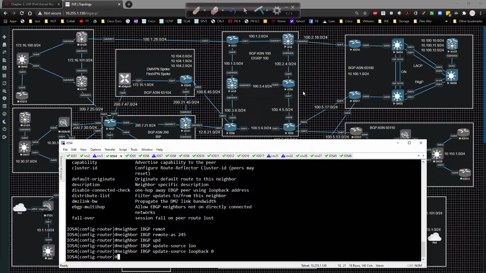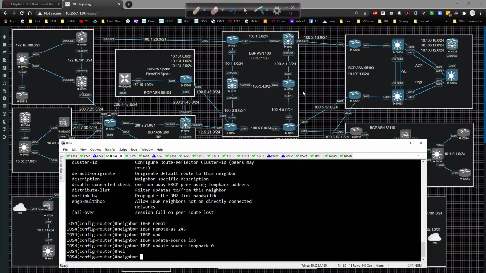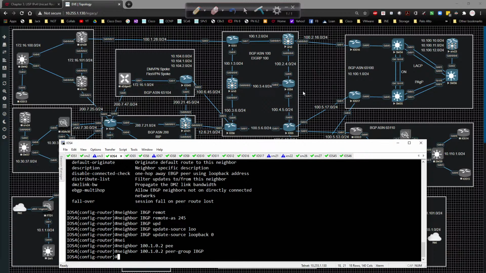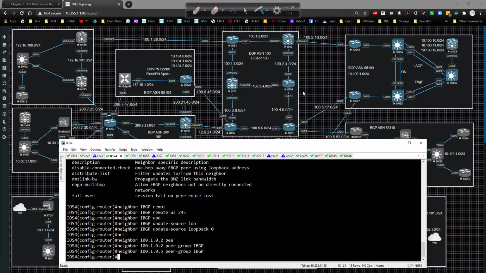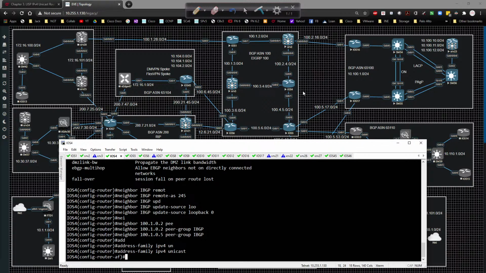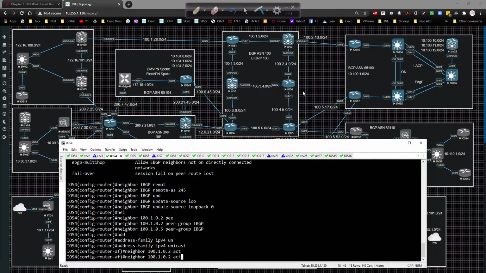And I'm going to type in neighbor, and the IP address that we're going to peer to is 100.1.0.2, and the peer group is going to be iBGP. And then the same thing for 5. And if we go to address family IPv4 unicast, we're going to have to go underneath each one of these, type in activate, and we'll do 5 here.